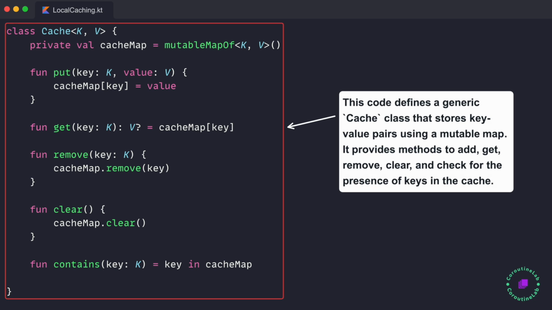We all need a local data source at some point, whether it's to cache API responses, store computed values, or preserve lightweight user data. The CacheKV class is a simple, reusable, and generic in-memory caching utility that stores key-value pairs. Internally, it uses a mutable map to hold the cached data. You can add items using put, retrieve them with get, and remove them using remove. There's also a clear method to wipe the entire cache, and a contains method to check for specific keys. This kind of utility is ideal when you want lightweight caching without external libraries or persistent storage.